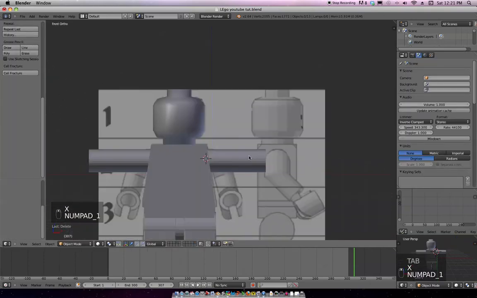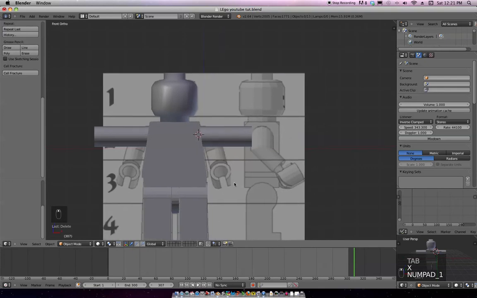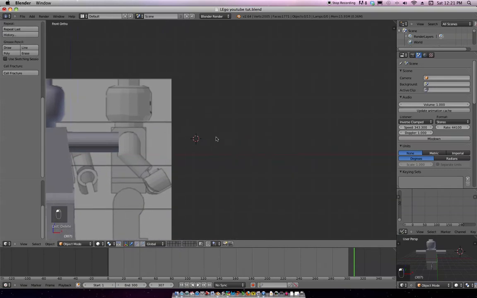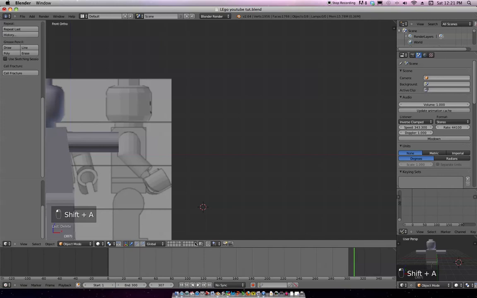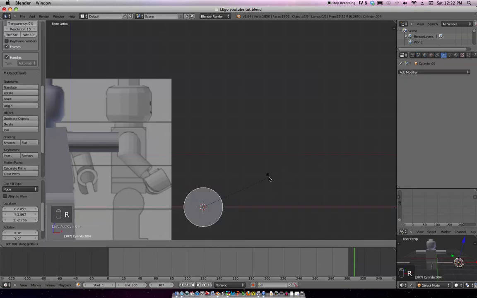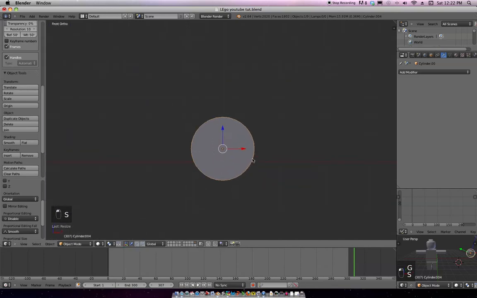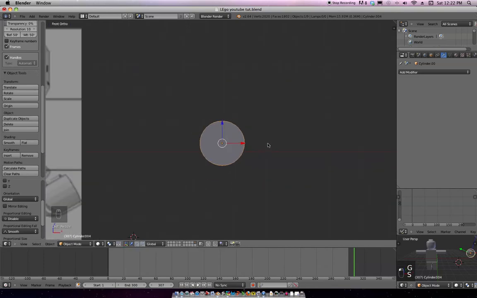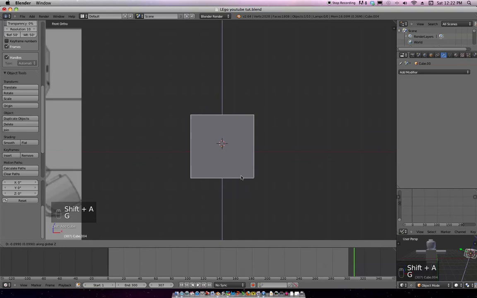Alright. We're going to be making these hands with a square. The best way to get a nice circular shape is to go over here and add a cylinder. Shift A, add a cylinder, rotate the X 90 degrees, grab it up here, and scale it down. We'll be using this cylinder as a reference point for modeling the square. So I'm going to Shift S, cursor to selected, Shift A, add a cube, grab the cube up here.